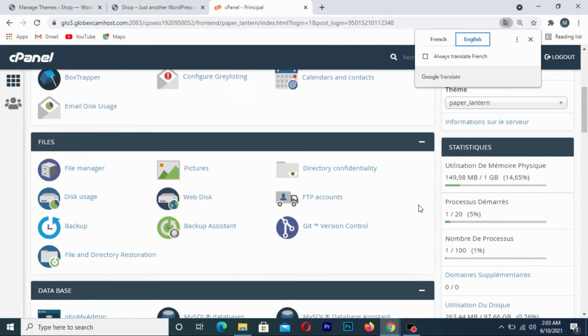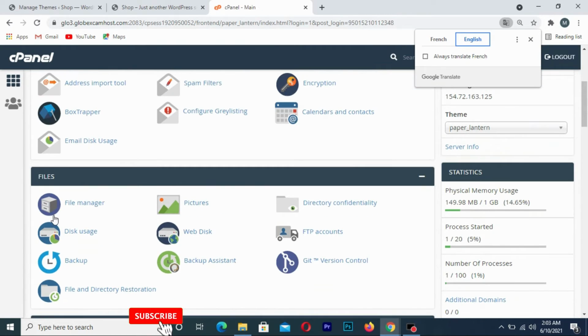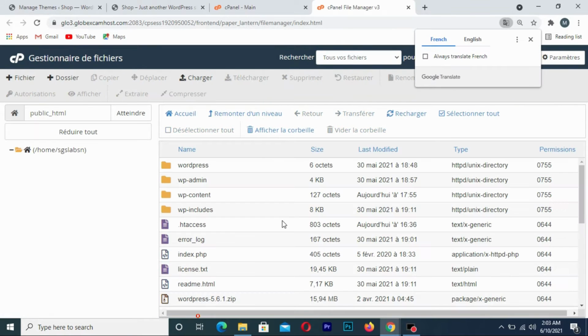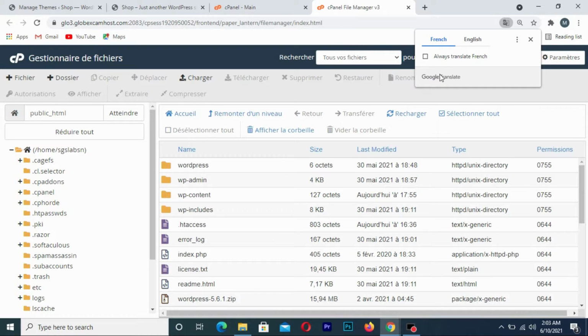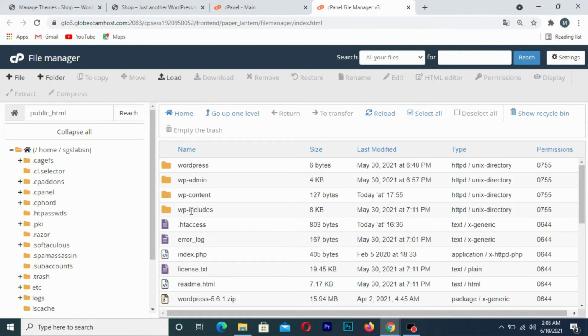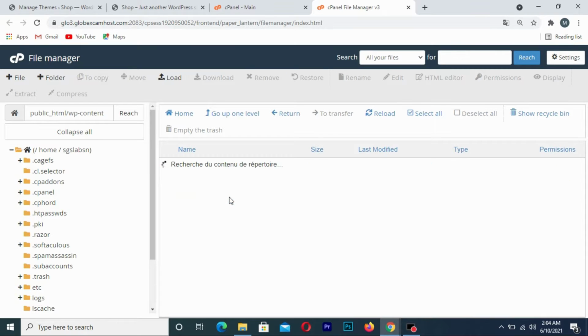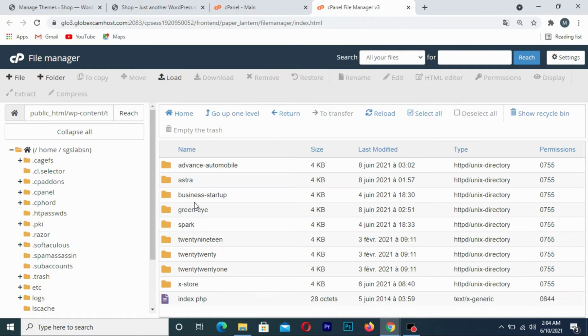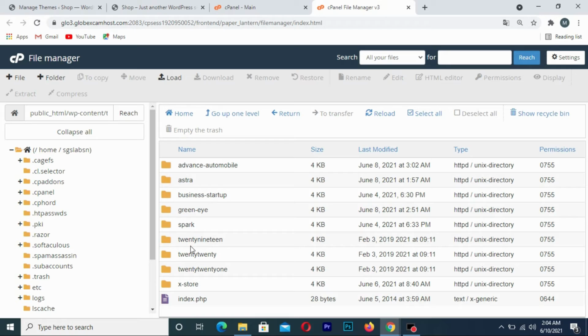Once you get there, you simply click on what? File Manager. Once you're in File Manager, you simply click on what? The WP theme. After which you click on what? Themes. So these are the various themes you have on your WordPress website.